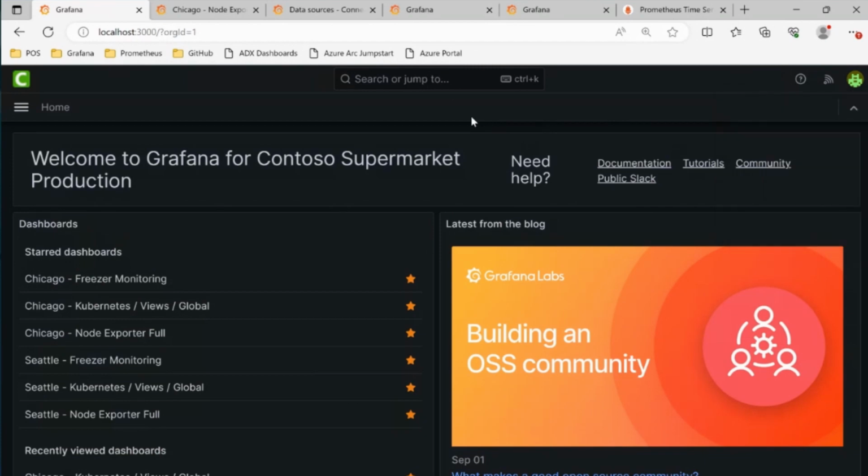So they cannot add additional data sources and all, but they can see the dashboards which they need to see, right? And to make it easier, as you can see here, they've also bookmarked the critical dashboards, which they can come to on the home page itself and have a quick look.